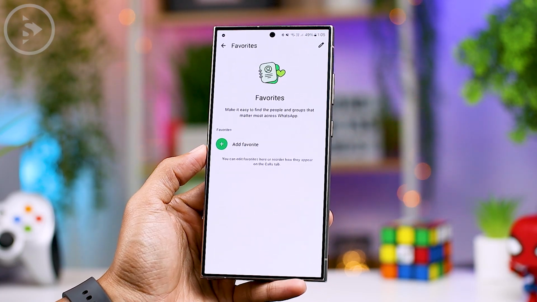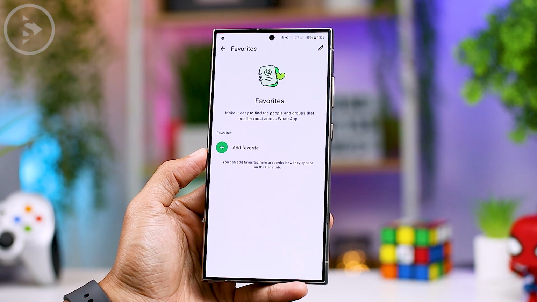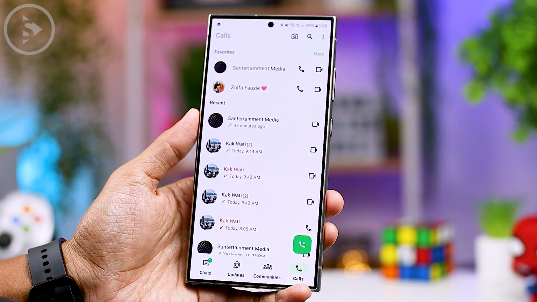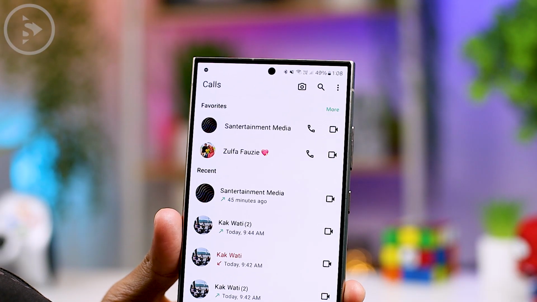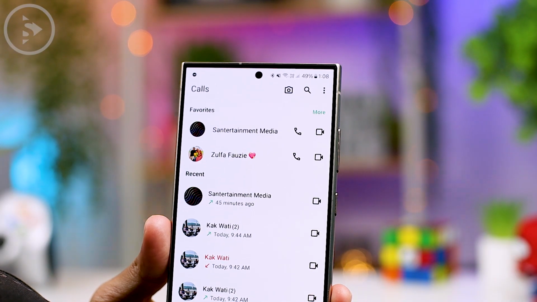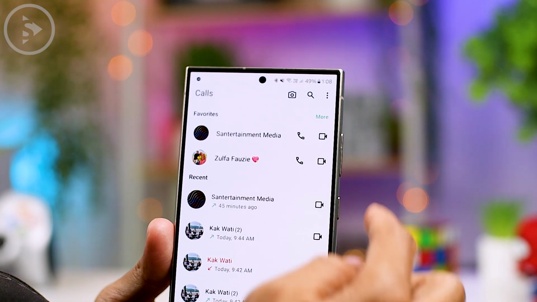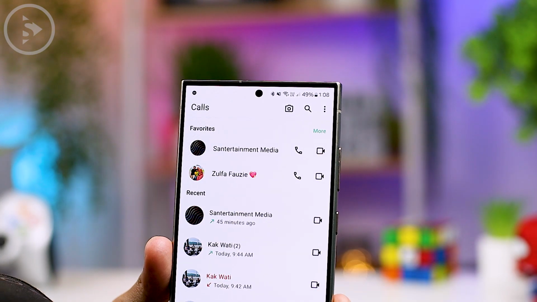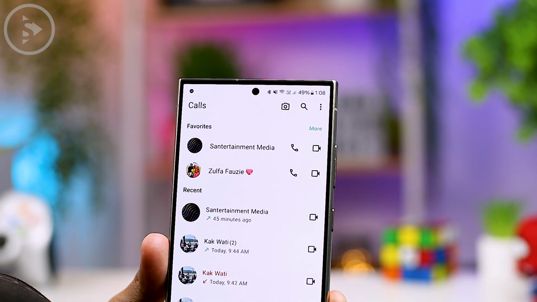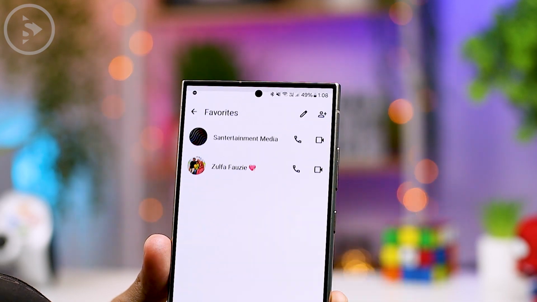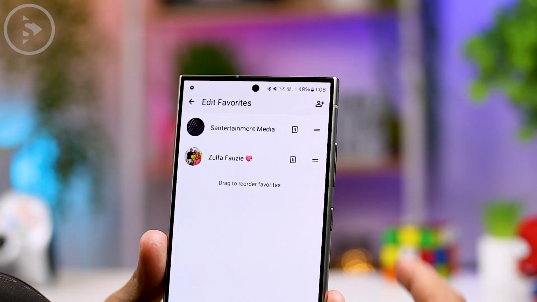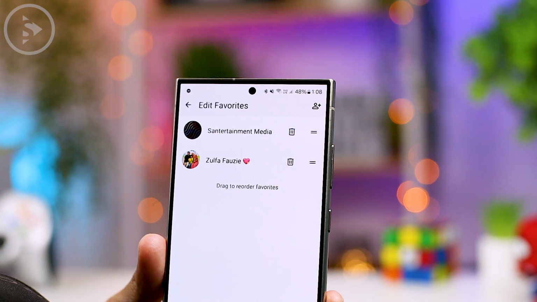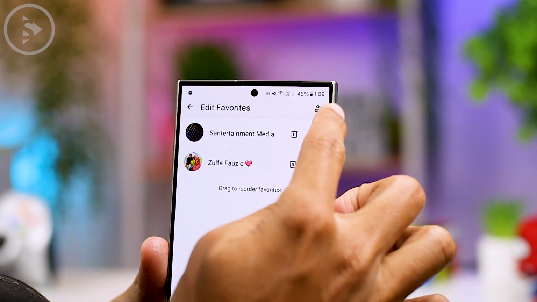Then the new WhatsApp update also introduced a feature called favorites. You can use the favorite feature to pin the contacts you chat with the most. You'll find the favorite contact at the top of the list in the calls section on the far right. So when you want to make a call to your favorite contact, you can quickly find the contact at the top. To access your favorite contact settings, you can press more on the top right section. In this section, you can also adjust the positions of your favorite contacts.